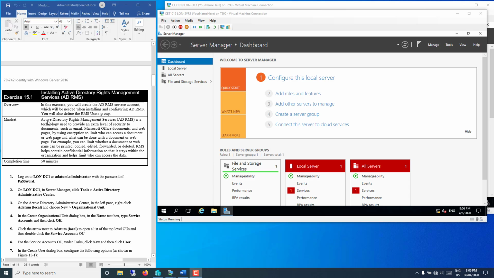So the mindset here: Active Directory Rights Management Service is a technology used to provide an extra level of security to documents such as email, Microsoft Office documents, and web pages, by using encryption to limit who can access a document or web page and what can be done with it. For example, you can limit whether it can be printed, copied, edited, forwarded, or deleted. RMS helps contain confidential information within the organization and helps limit who can access the data.